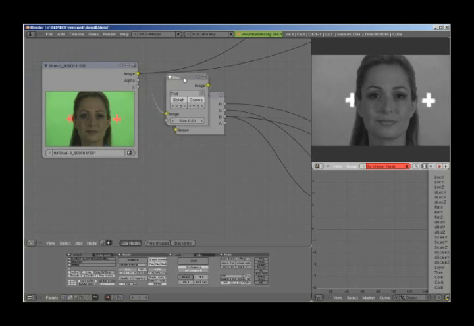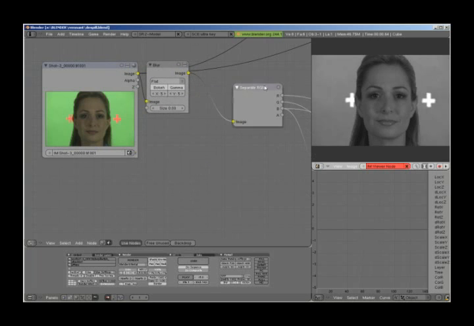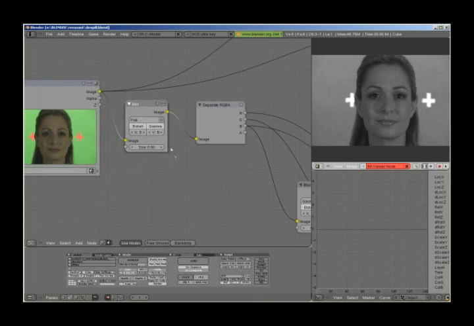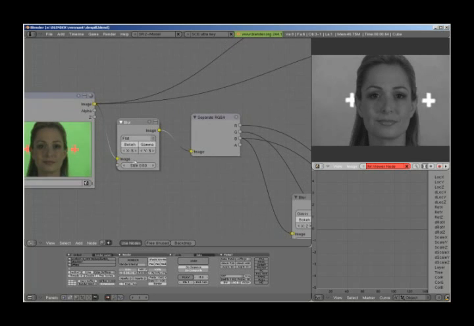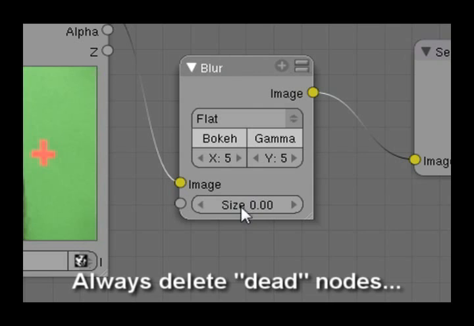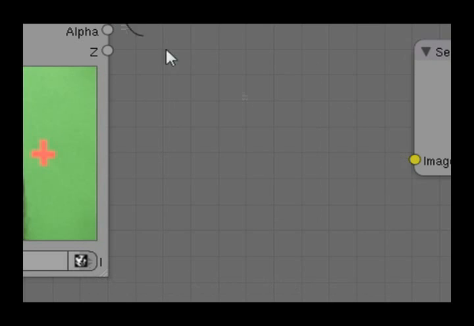And to tell you the truth, right now, as I'm going through this, I don't remember why I blurred the entire image. Actually, I might be remembering wrong here. I think this is a node that I never actually used, because you can see the size on the blur is 0. So I think we can effectively eliminate this node.